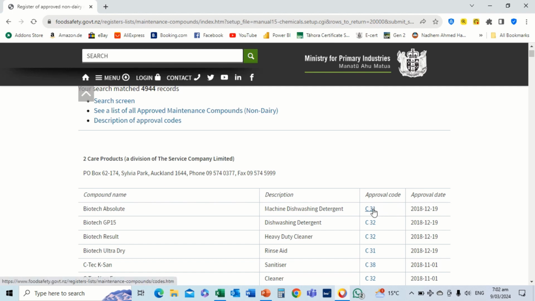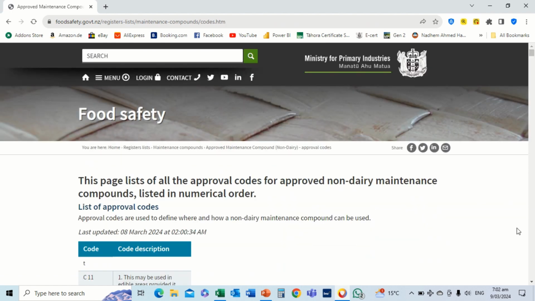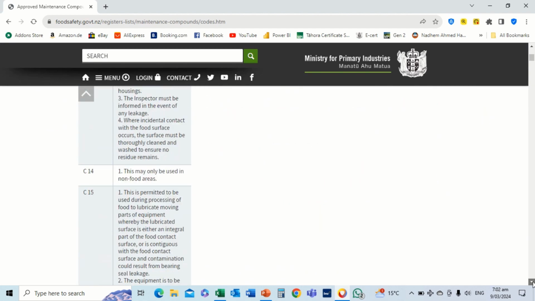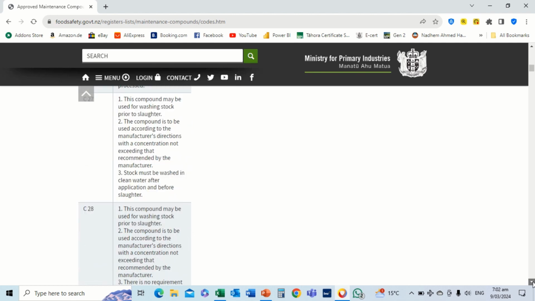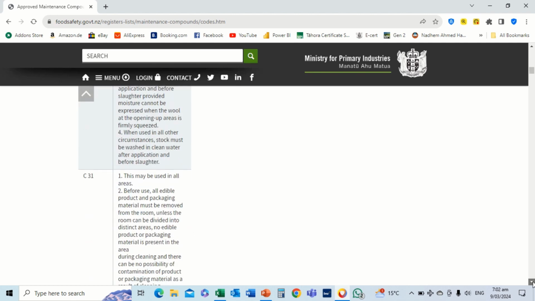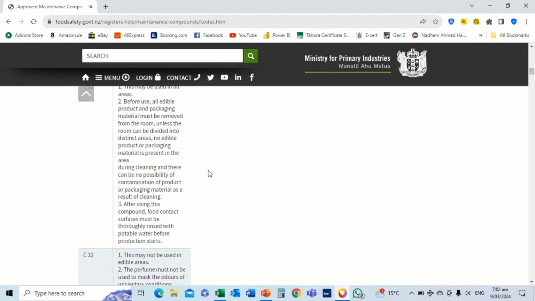It will not take you directly to the C31, but it takes you to the list of the codes, and you have to search for C31. Here it is. This is the C31. So this is a brief idea about the approved maintenance compound, the non-dairy part.